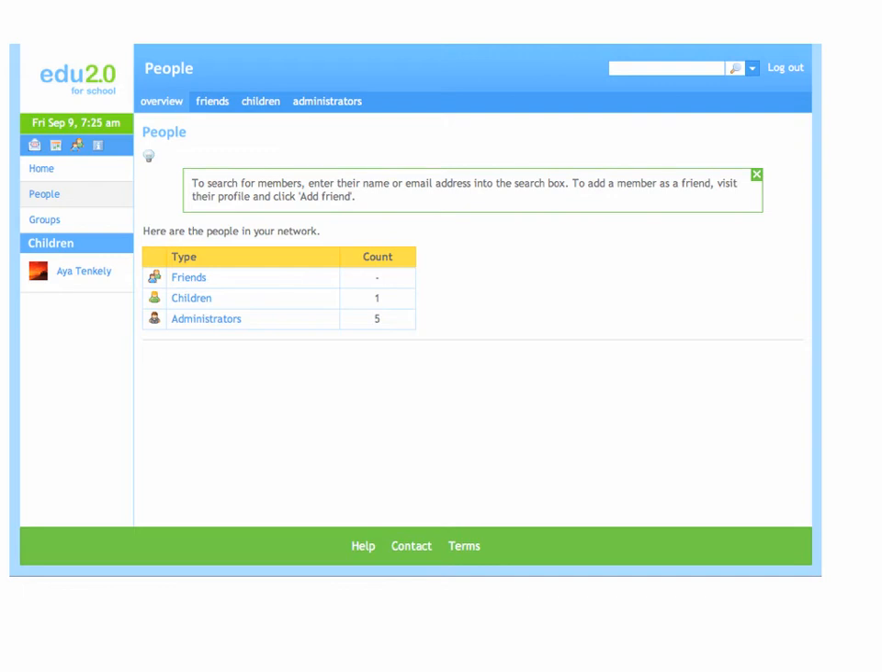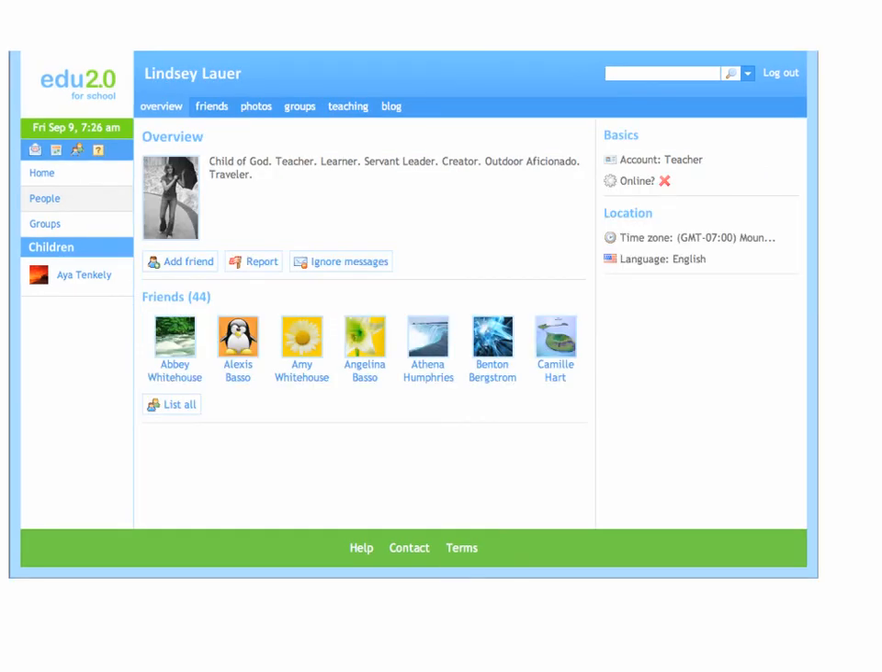If you would like to add a friend or another child to your network, all you do is search for their name in the search box in the right-hand corner, and then it'll give you a little option to add them as a friend. So if we did Mrs. Lauer, you would see add as a friend, and we could just click that button, and then we can see who all of her friends are.